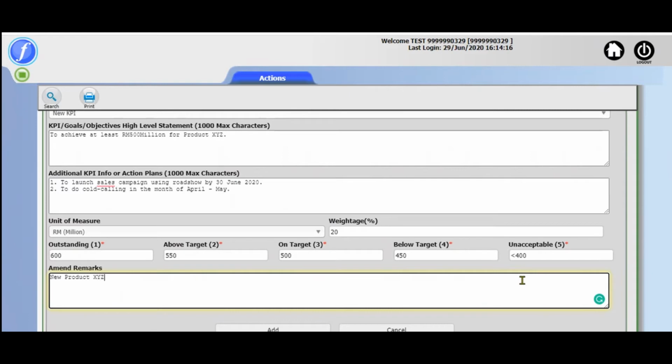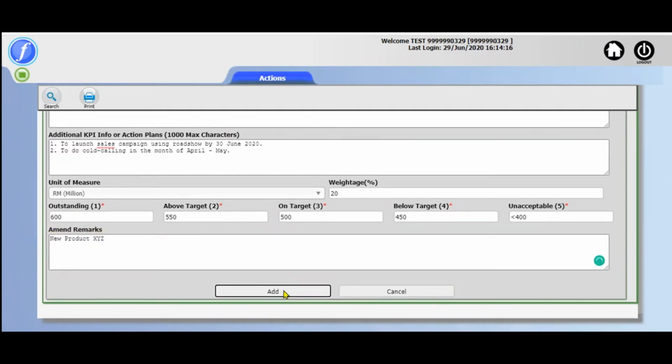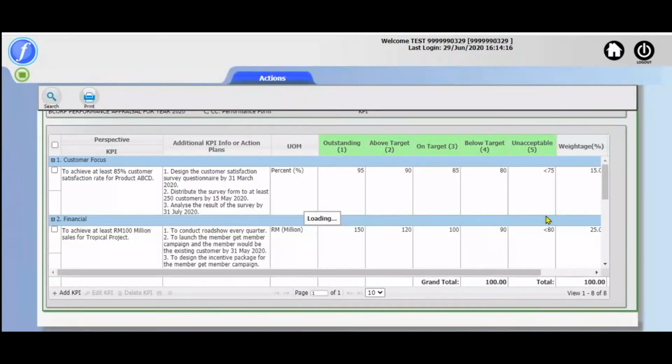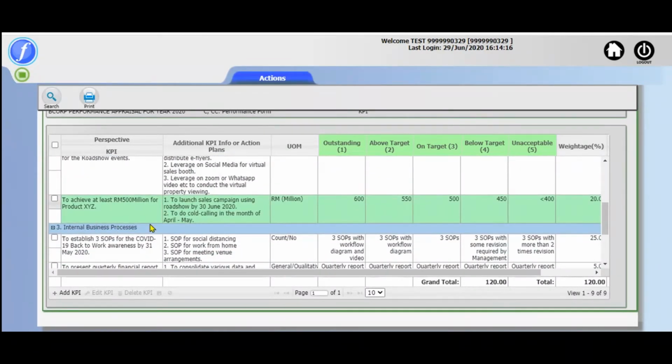Yeah. So we add, and after adding it, your dashboard will have a new item, and that new item is highlighted in green. This is indicating to you that this is a new KPI you have just entered.